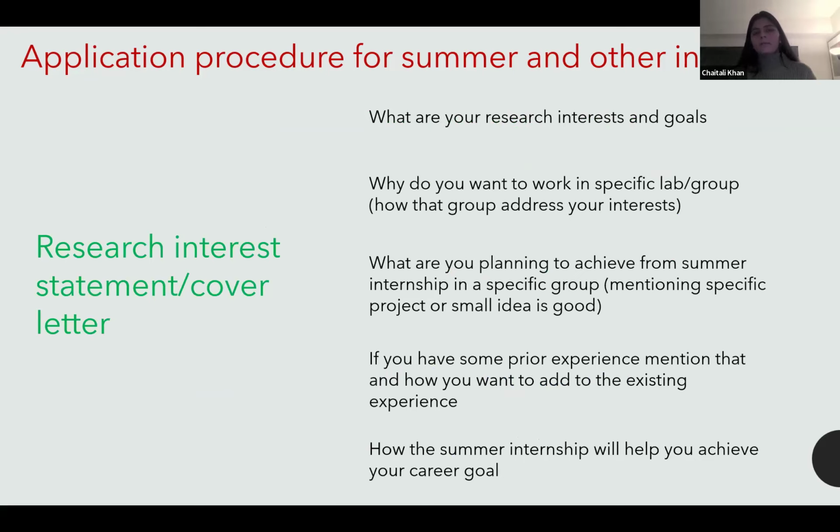As I said, the research statement is one of the very core components of your application. That is something everybody would like to see: what ideas you have, and why you want to do this internship. If I'm looking at your research interest statement, what really attracts me is whether it has these five points. First, what are your research interests? Why do you want to have an internship with any of the labs? And what are your bigger goals?